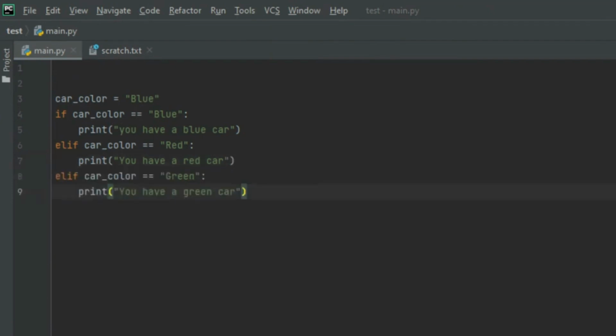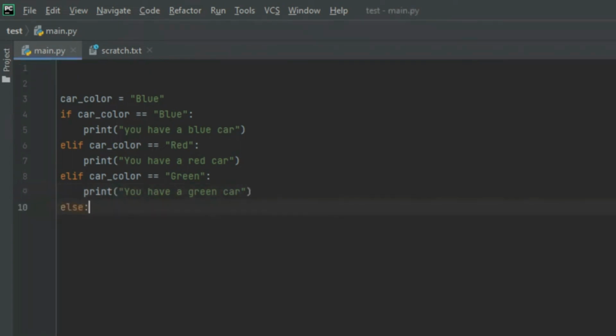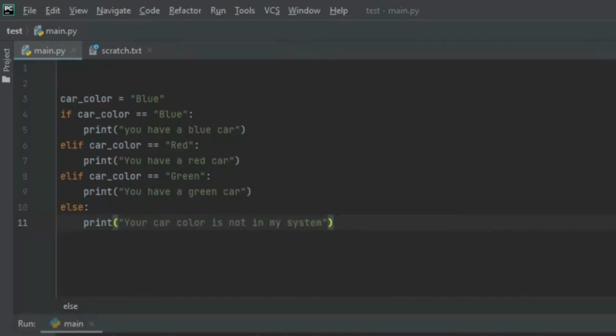Then down here I'm going to create an else function and a print statement that says your car color is not in my system. Now let me explain what's going on. Up here we have a variable and we called it car color and we set it to blue. Then under the variable we created an if statement that checks if the car color is blue. If the car color is blue, we print you have a blue car.